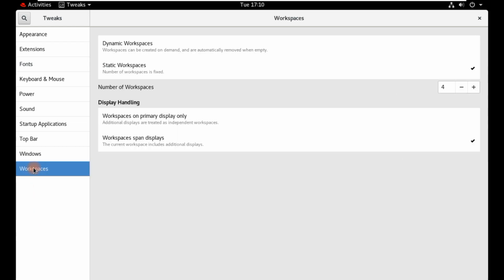And this is workspace. RHEL 8 provides dynamic workspaces. By default, workspaces are created on demand and are automatically removed when empty. And you can also specify static workspaces. You can specify a maximum of 36 workspaces. By default, there are 4 workspaces.